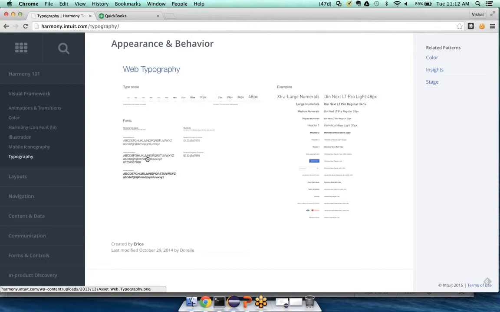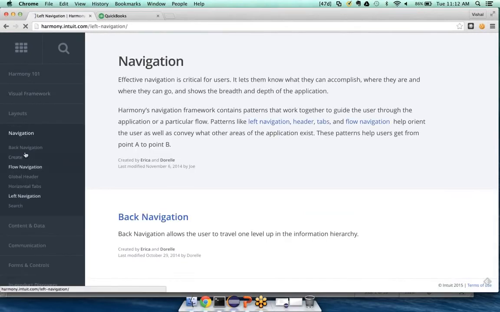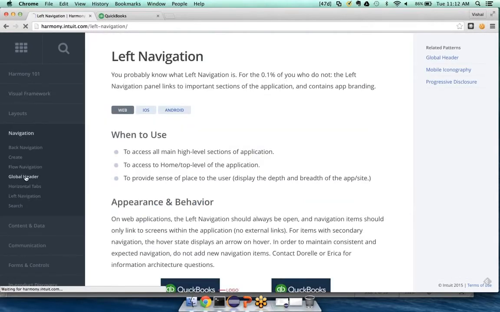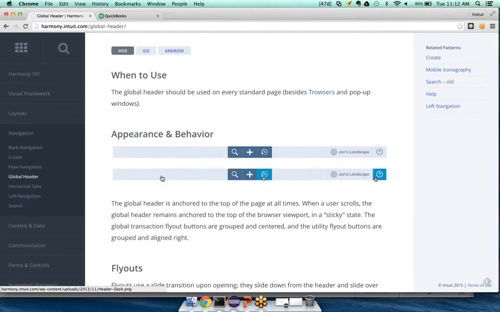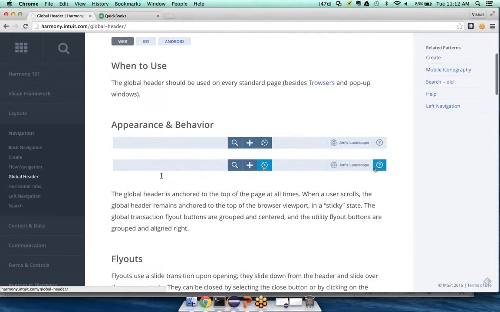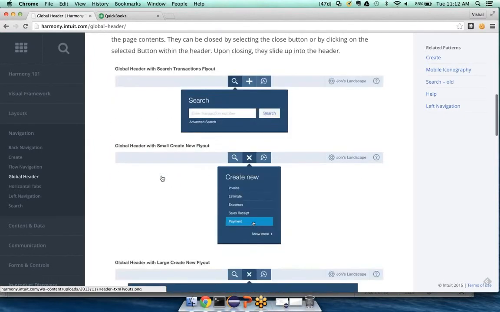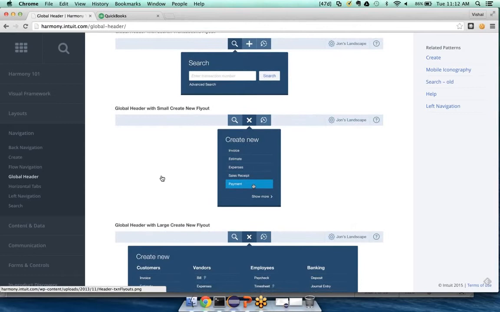And then we have patterns, which are typified by, say, everyone knows what a global header is. A pattern kind of describes when to use something, how it looks, and when to use it. But I think it'll be a lot easier for you guys to understand the value of the design toolkit if we take an actual design problem and see how using the toolkit could help you.